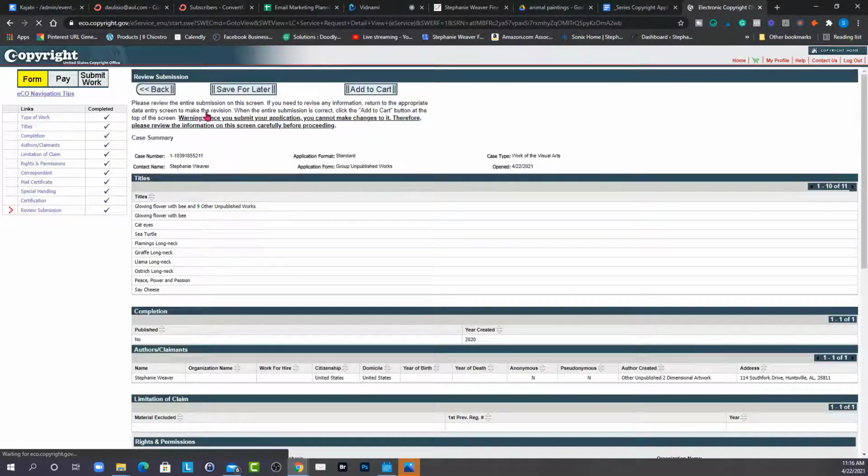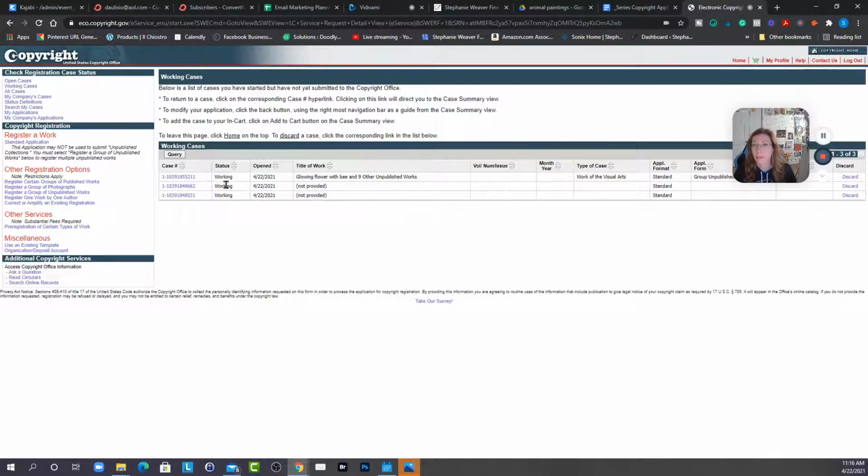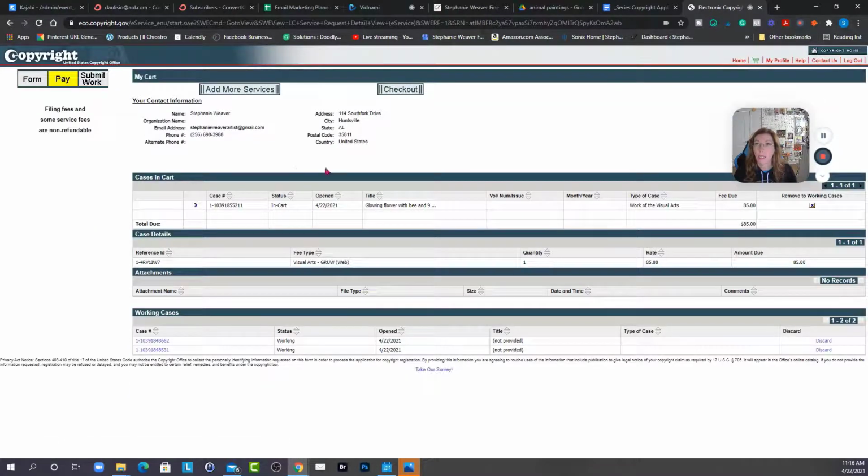And then you get to pay. Well, first it has you make sure everything is all good. And it defaults the title here. I don't really like it, but it is what it is, I think. So I'm going to accept and move on. Oops, I clicked the wrong button. I didn't mean to save for later. All right, let's go back to that one. So I want to go to Add to Cart. And now I'm going to go ahead and check out.